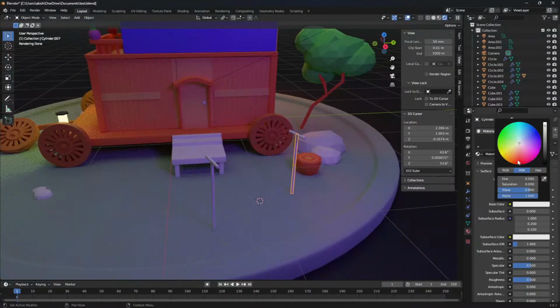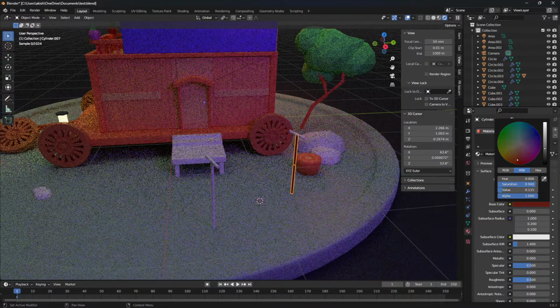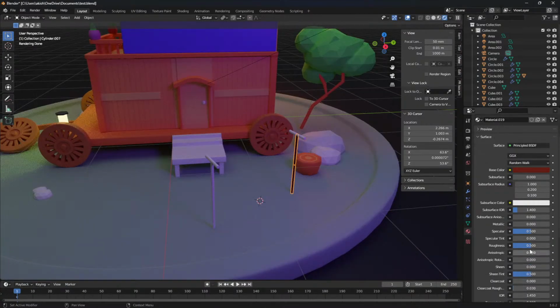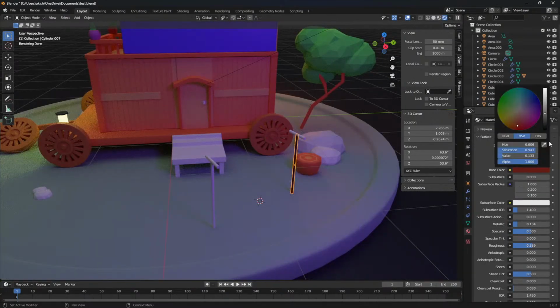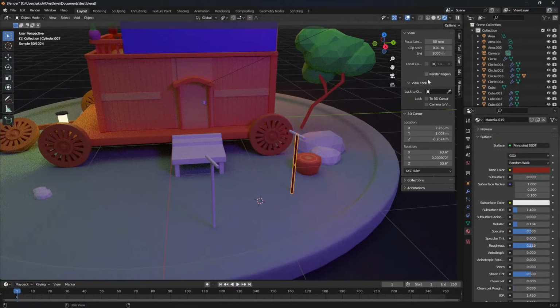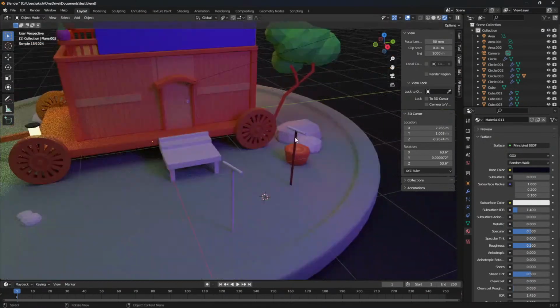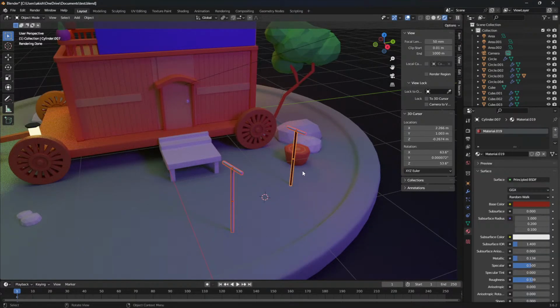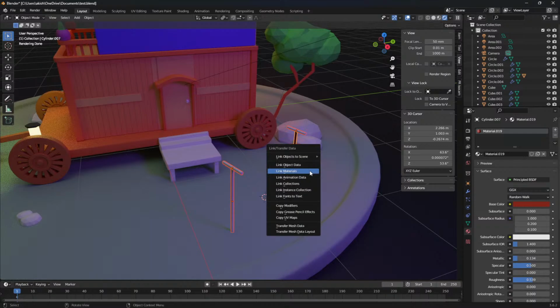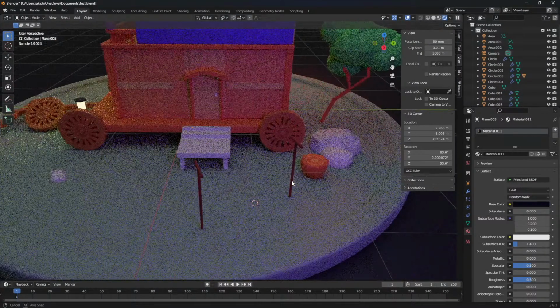Go and give it a material, maybe brown, and bring it down a little to give it that rusty metal look, and decrease the roughness and increase the metallic value, maybe increase the roughness a little, and maybe these two. We have a pole. Now select these and last select these, Control L, link material. Now we have the same material.